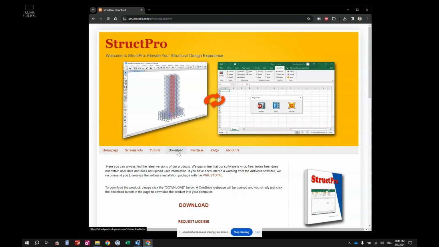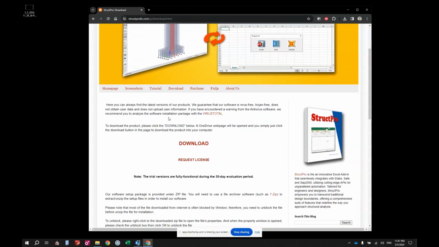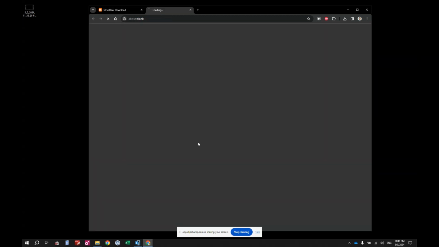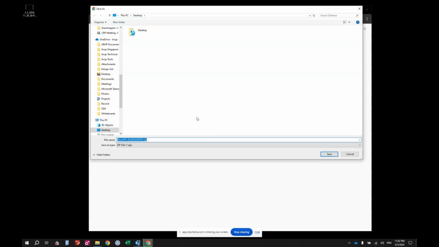After logging into our website, navigate to the Download menu. Locate the Download button and click on it. A new window will appear, displaying the download link. Click again on the Download button shown in the new window, then choose the destination on your local computer where you want to save the setup files and click Save.